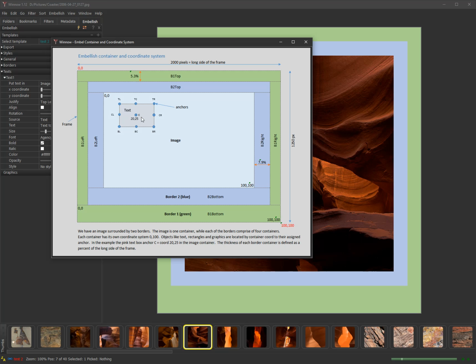Now the size of objects is defined by a percentage of the long side of the outside of the embellished object. So in this particular case, we have an aspect that's a little bit wider than it is tall, so the long side is the width. So the size of the borders, for example, the top border here is 5.3% of the long side, or 5.3% of 2000 pixels. Same thing for objects, like for example text might be 2%.